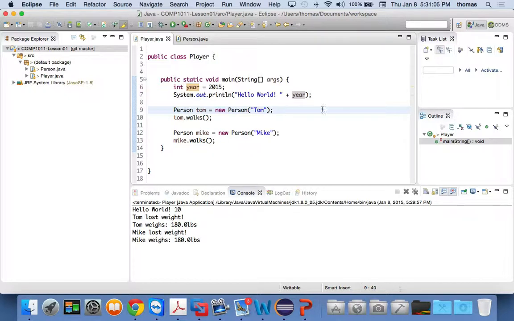Okay, so int year is equal to 2015. Hello world, it's 2015. It's 2015, right? And maybe we want to even go farther. Hello world, it's 2015, and we're going to also concatenate another character, just to make it more realistic. And then we'll run it again.